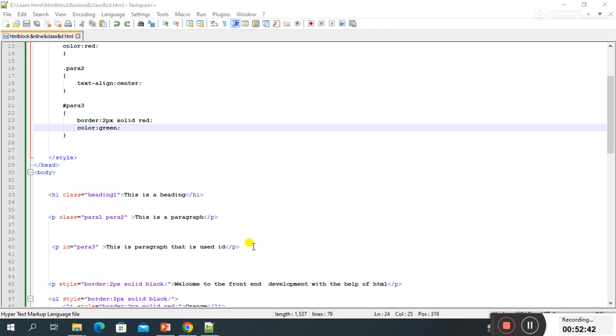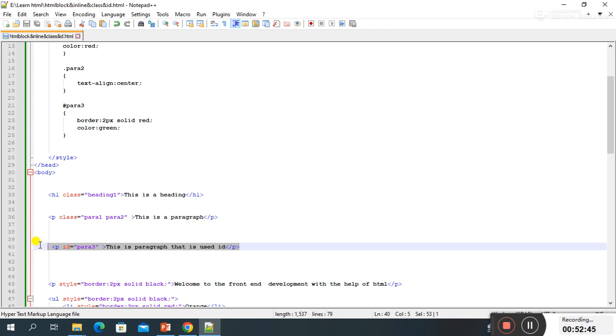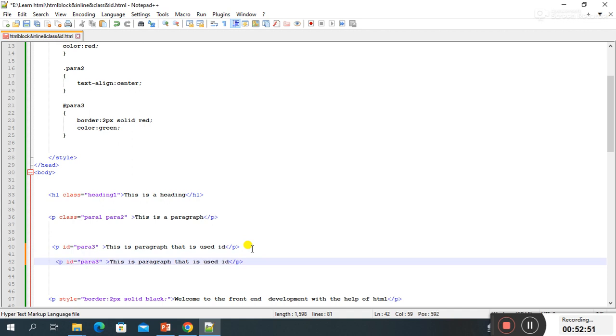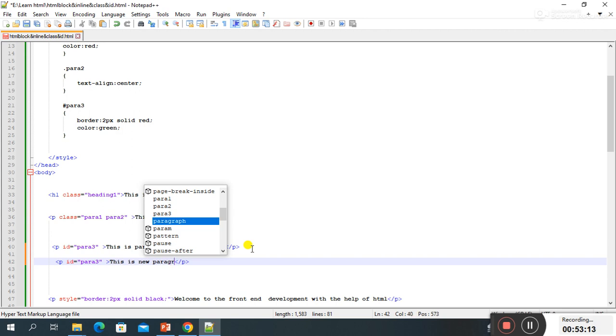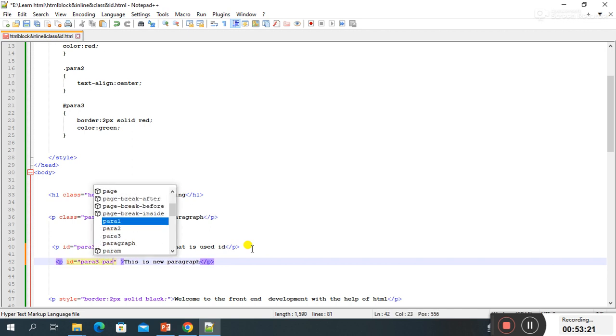So let's try to add two IDs inside another paragraph and change its text as this is new paragraph, and set another ID like para4.